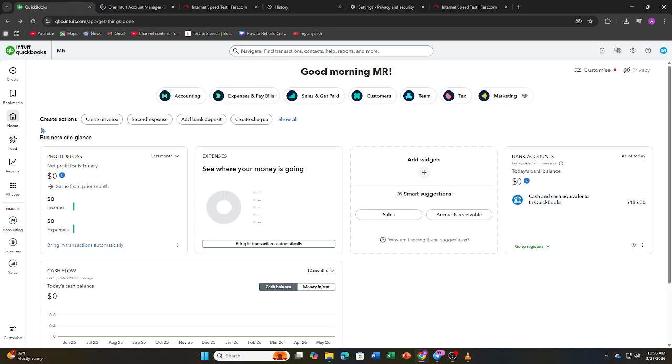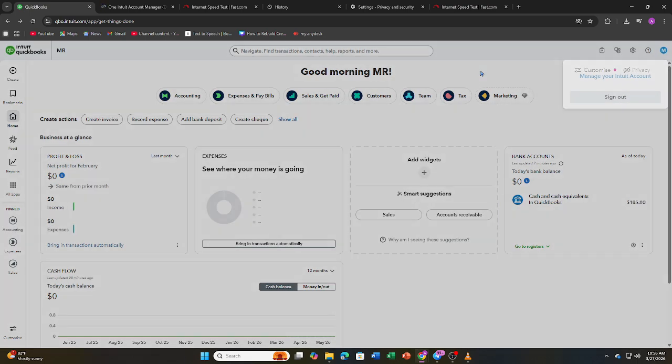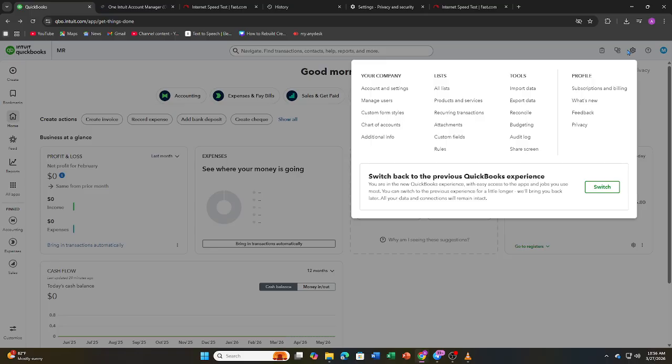After that, double-check your account login details. Even a small change in your bank or QuickBooks password or any updated security settings can stop syncing from working. Make sure everything is correct and up to date.